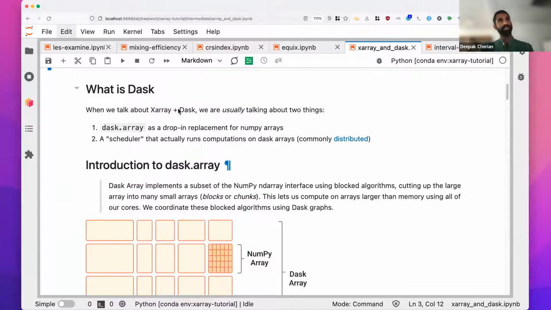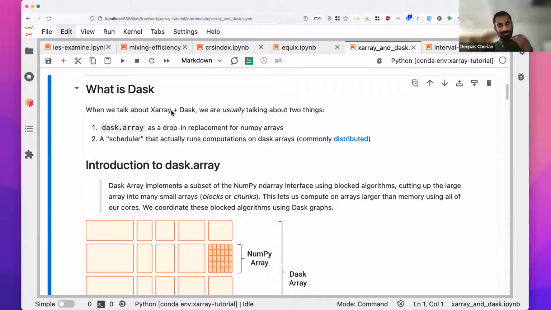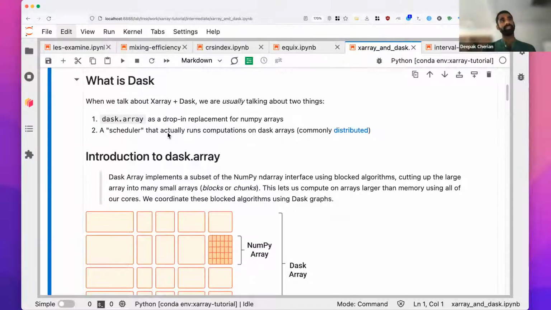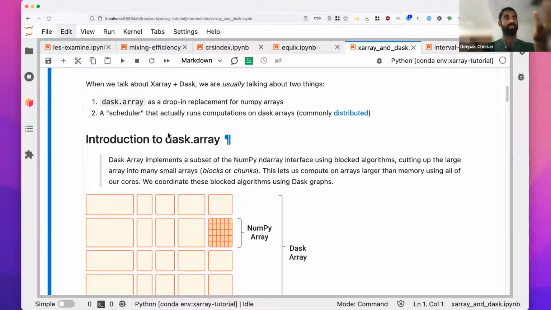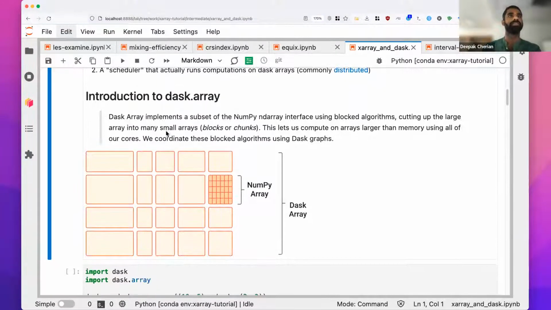Okay, so what is Dask? There's a bunch of stuff actually under the Dask project, but when we talk about X-ray plus Dask, we're usually talking about two things. One is the Dask array. This is basically a drop-in replacement for a NumPy array, which I think some of you have now worked with and what we saw in the first lecture. And the second thing is what's called a scheduler that will actually run those computations on the Dask arrays. And so we'll look at these two pieces right now, but in very brief detail.